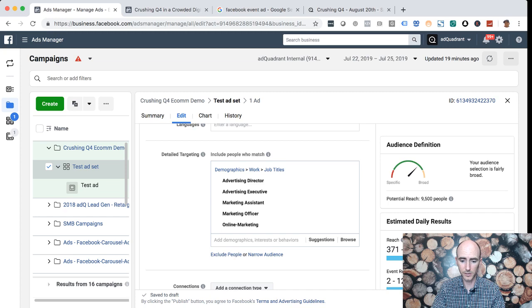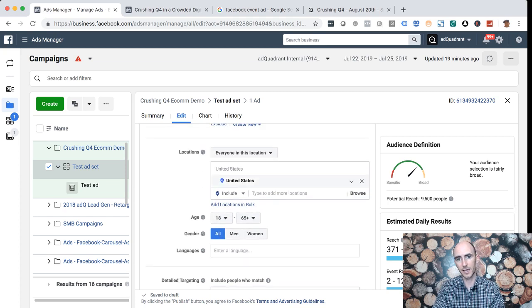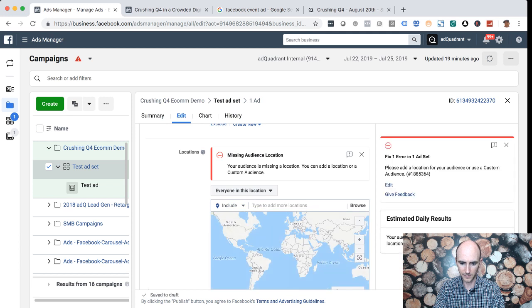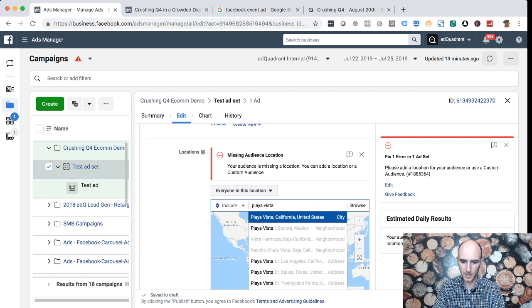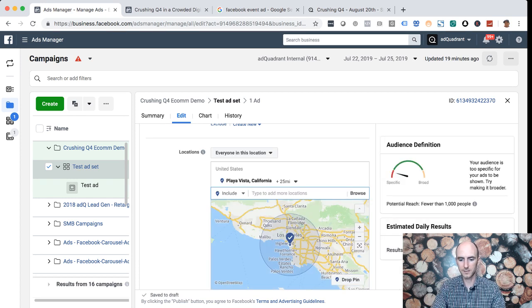The other thing I need to do is that because this is a physical location, I do need to specify a particular radius around the event. So for this one, realistically, I'm going to remove US and I'm going to put in a specific location. So they are in Playa Vista, California. And I'm going to probably say, I'm going to max out this radius. I believe 50 miles is the biggest I can do, and that's probably about right.